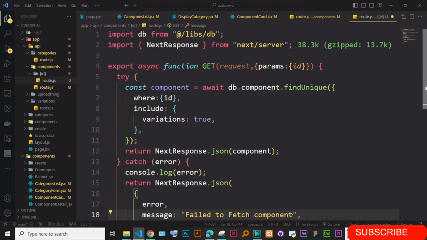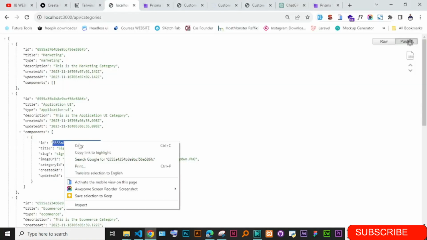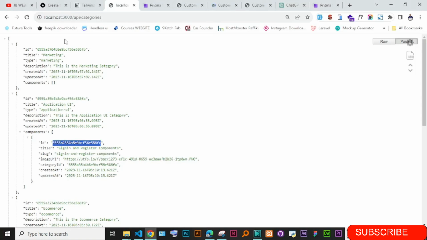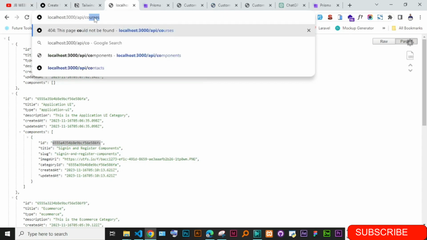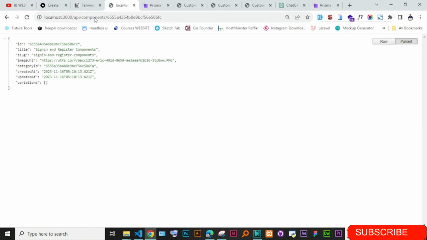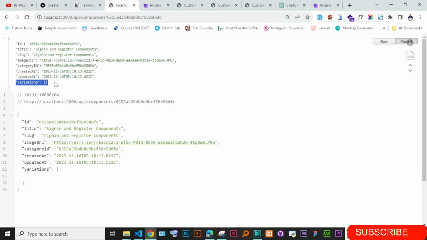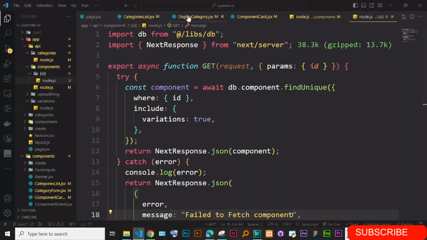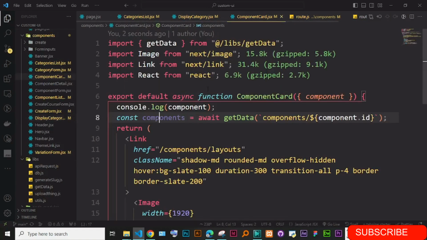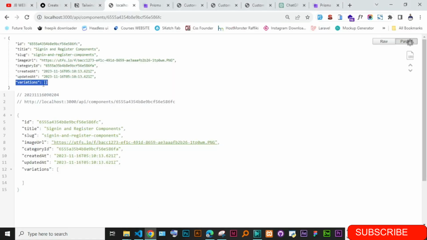Okay, this is the endpoint, and to confirm, you could just get here an ID of a particular component, just like this one. And let's go to components, and then slash this ID, and we see if we get. So you can see we are getting this component, and it has these variations. So now that means when we come to the component card, we can get this component.